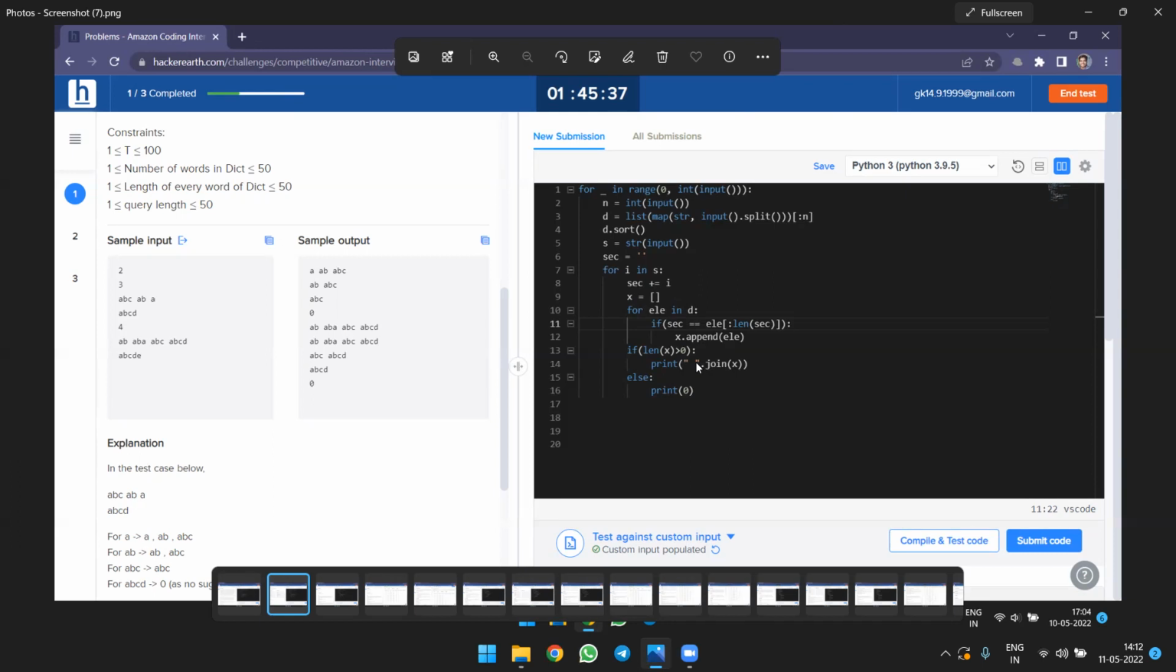If the length is greater than 0, then I'll print the whole array of elements on a new line, using join. Else, if the length is 0, then I'll print 0.